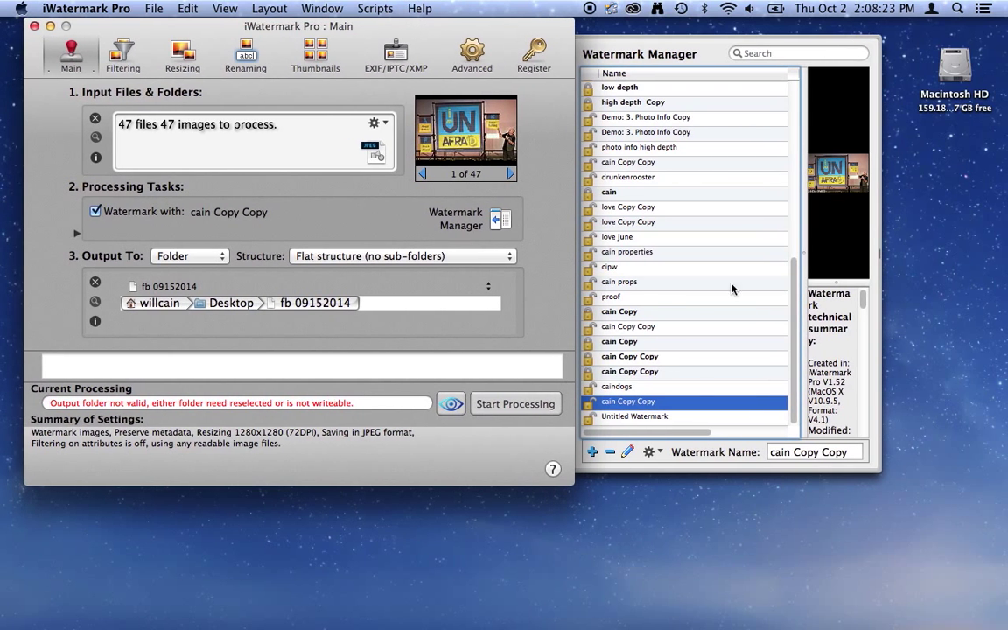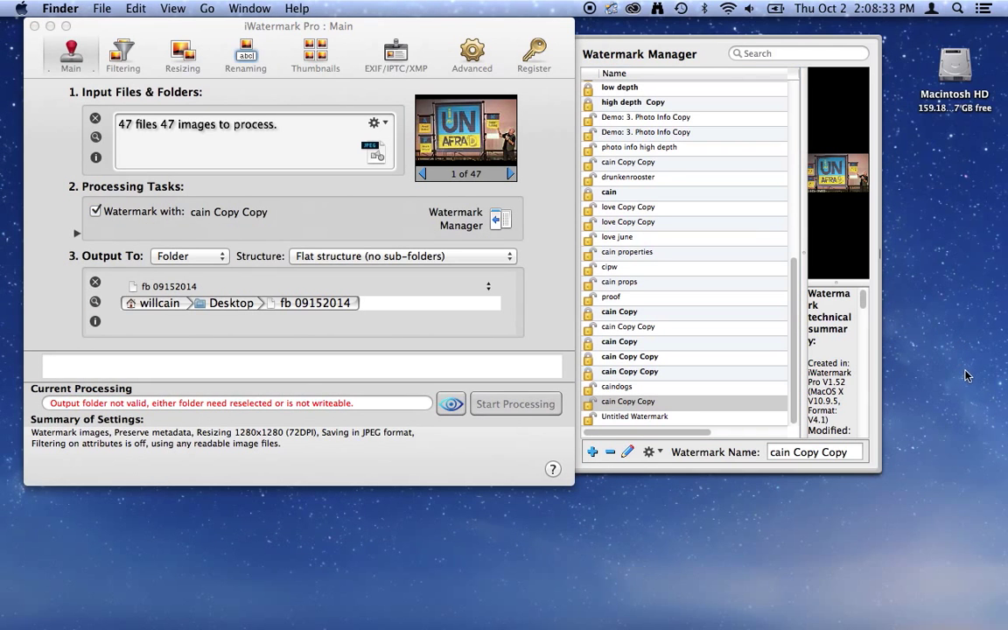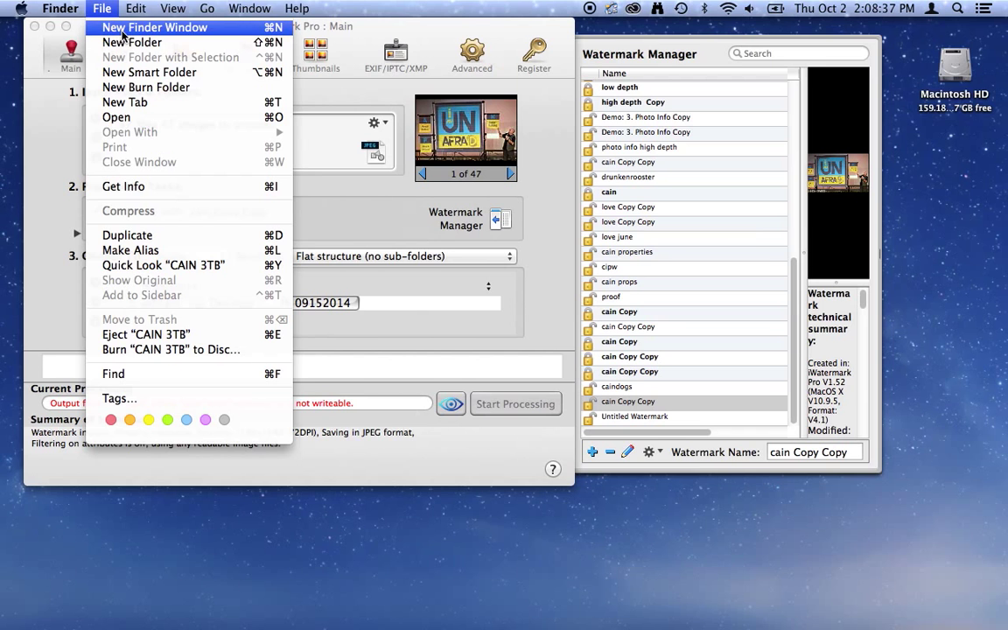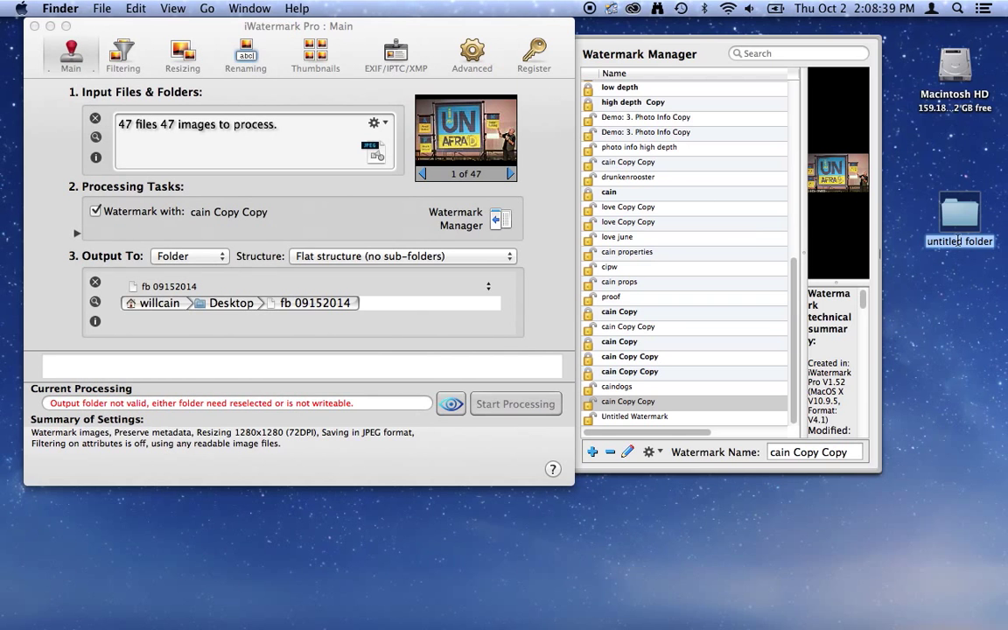So that's all set. The next thing I need to do is choose an output folder. And for this, it's only going to Facebook. So what I need to do is create an output folder. I'm going to make a new folder here, and I'm just going to name it Facebook. And I'm going to use today's date, which is October 2nd, 2014. Hit return, good to go.